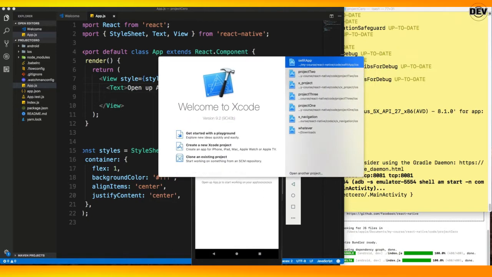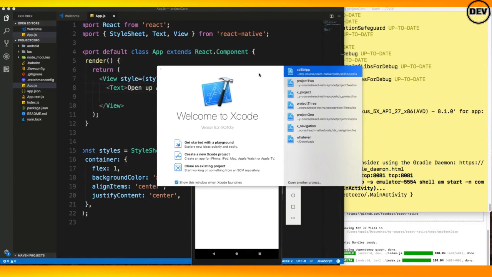So after you open Xcode, I have other projects right here because I'm recording this video after the course was recorded. So you can get this screen. Now, if you get a message saying that you need to install some updates, please do it. You need to install the updates.